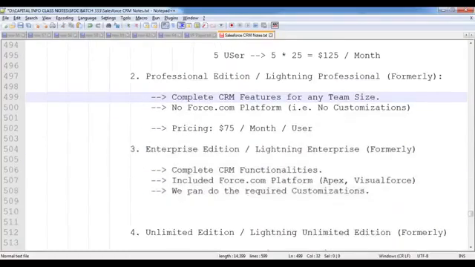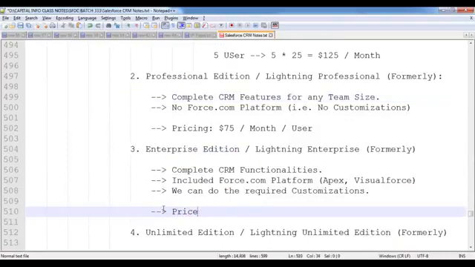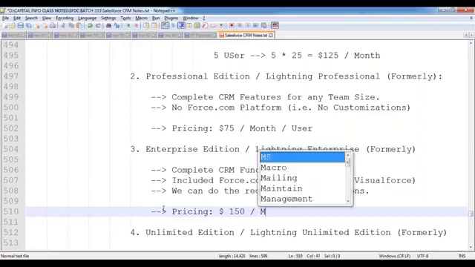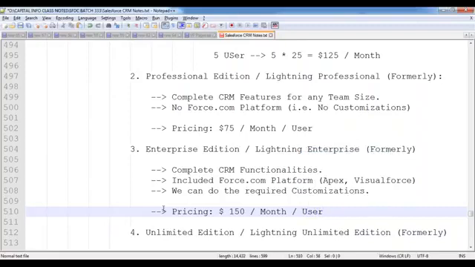Now, if you want to use Enterprise Edition, each and every Enterprise Edition license costs $150 per month per user. They charge $150 per month per user license.